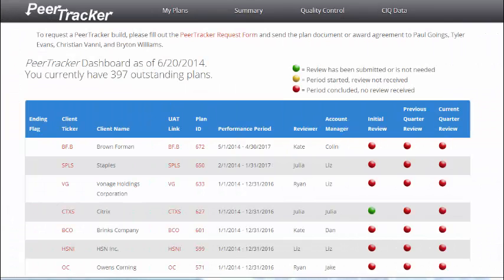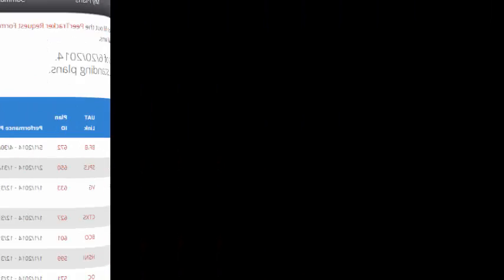The dashboard is the home base for all quality control within the PeerTracker system. The demo website is set up within the dashboard where it is assigned a reviewer. The reviewer is typically an analyst or other team member familiar with the client and the plan. The reviewer is notified as soon as the demo website is available.